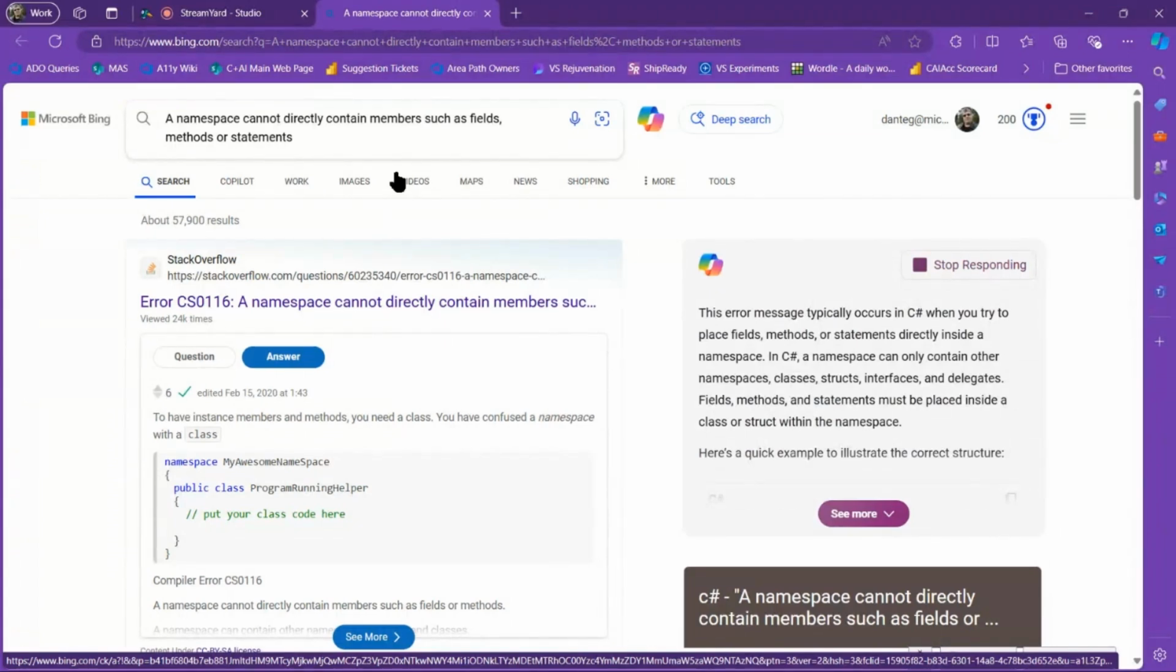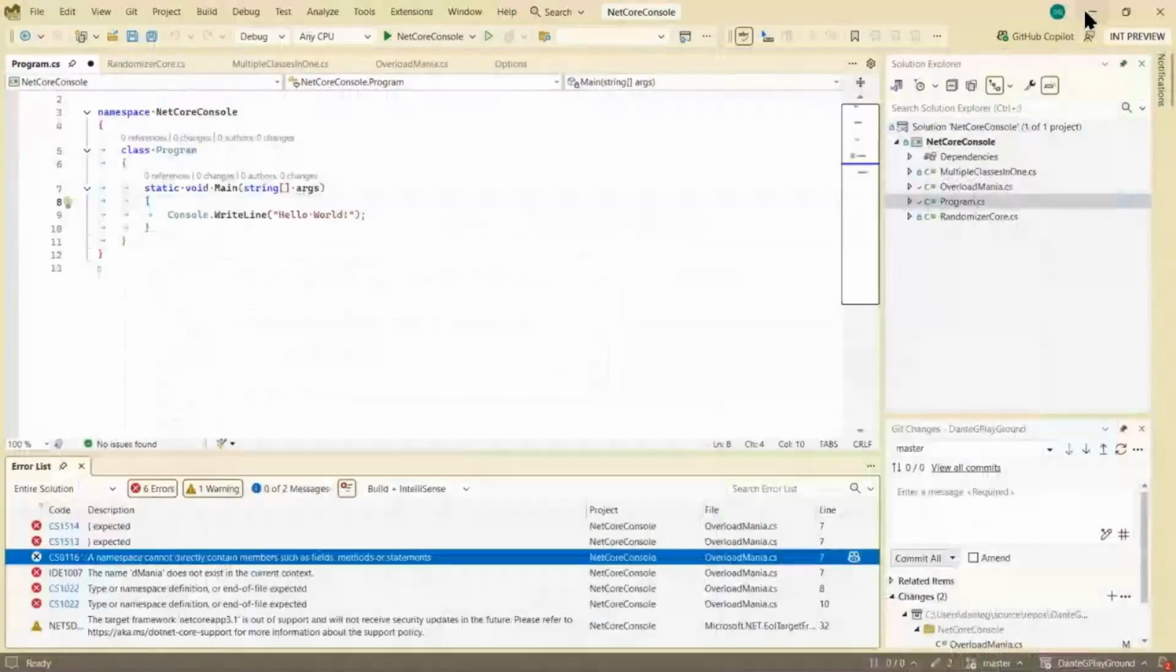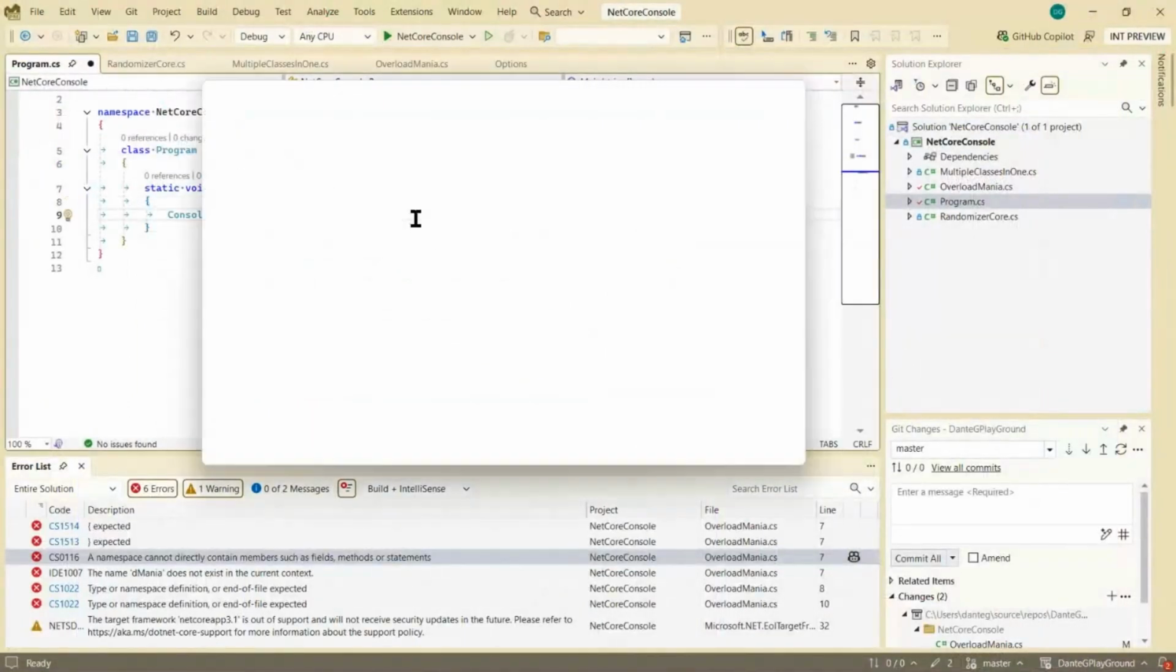Now, that's one of the improvements we've made. A couple other things. I'm going to hit Control T, which is code search.